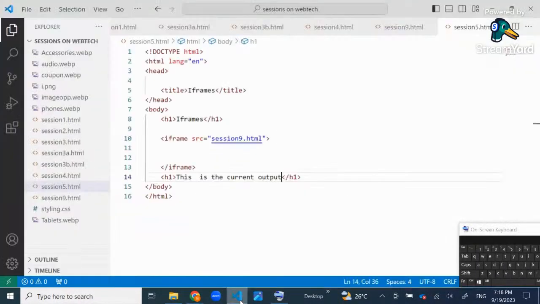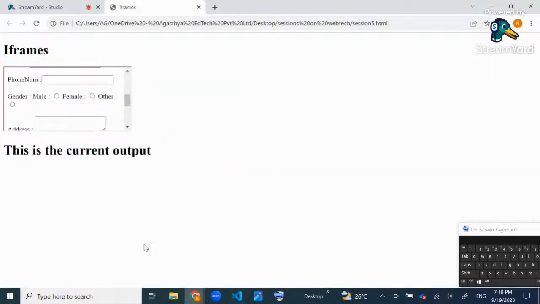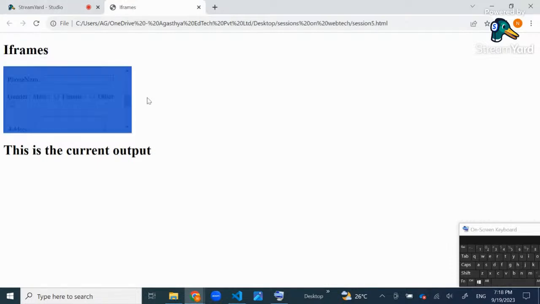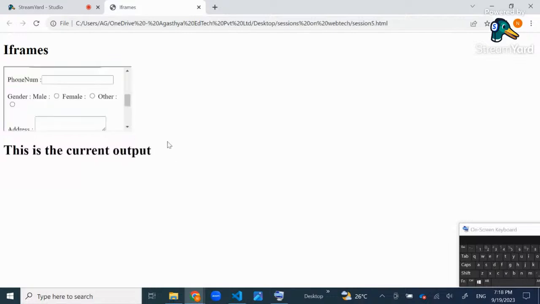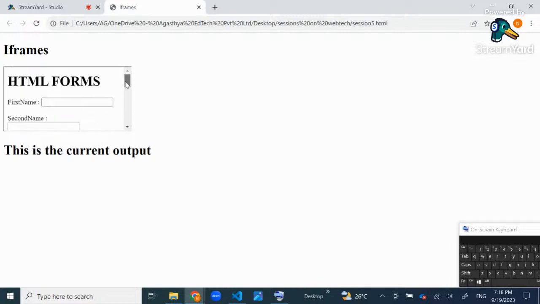So what does session 5 contain? Session 5 contains one heading called iframe, and one frame, and another heading. Three things it is containing, but only one output. Then another output is there, from which file? Session 9 file. So you're able to see two outputs.